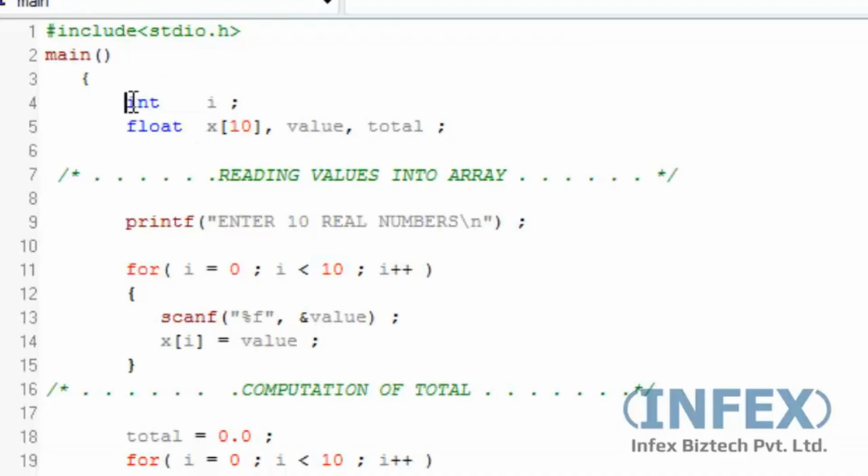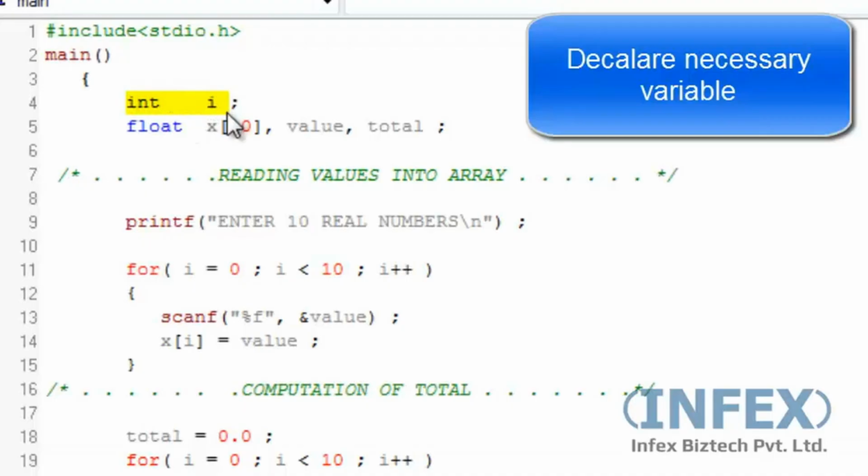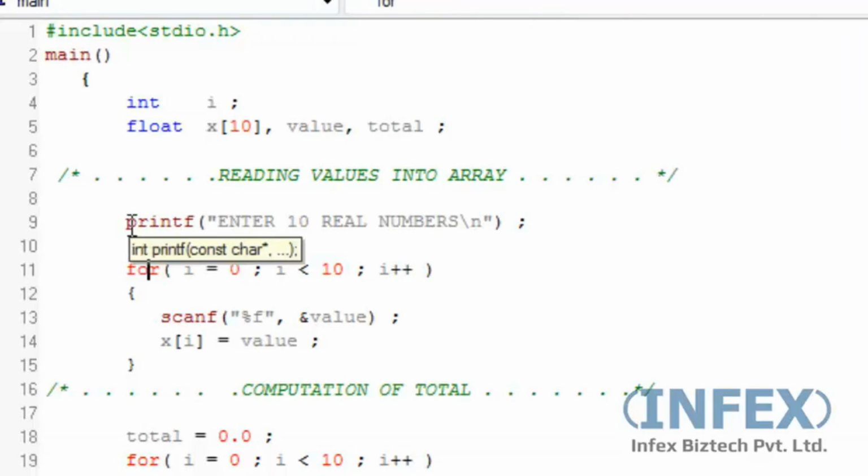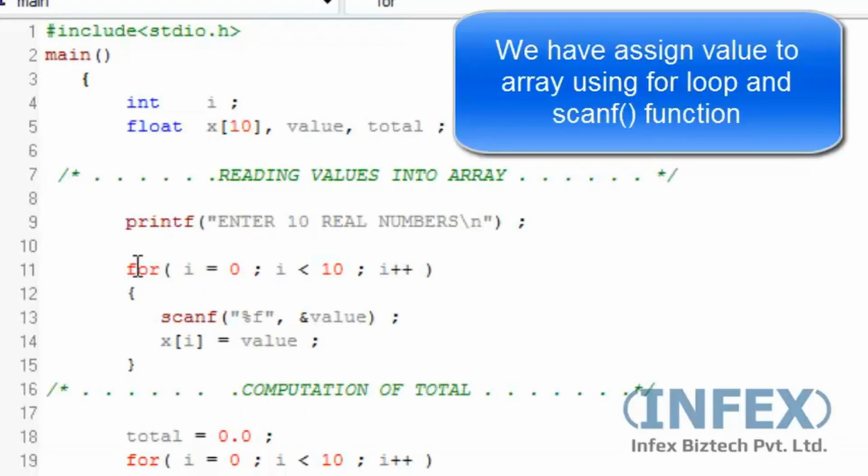For the loop control, I have taken one variable i. My array is x of 10, which is of float type. One other variable is also taken, which is value and total. Now I am printing a message for entering 10 real numbers. By executing the for loop 10 times, we will read the 10 real numbers from the user using the scanf statement.